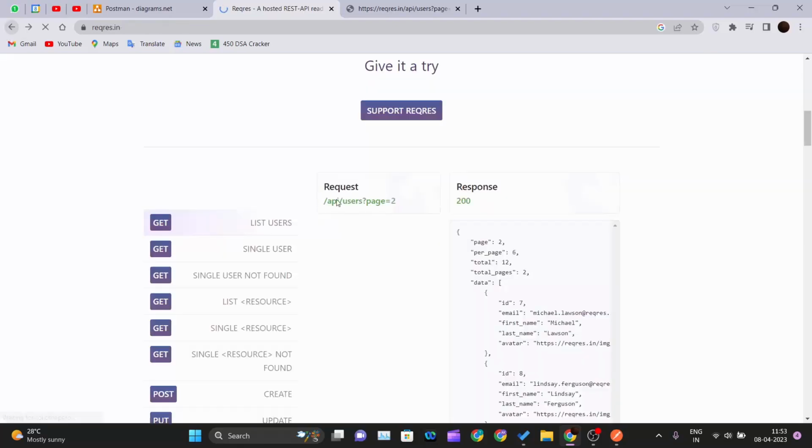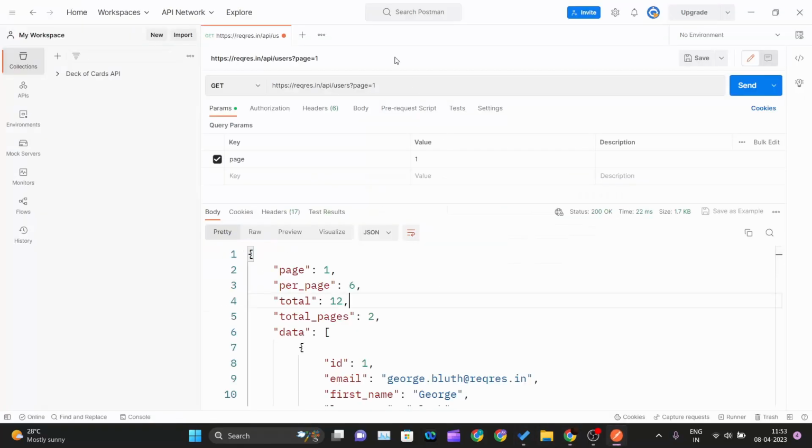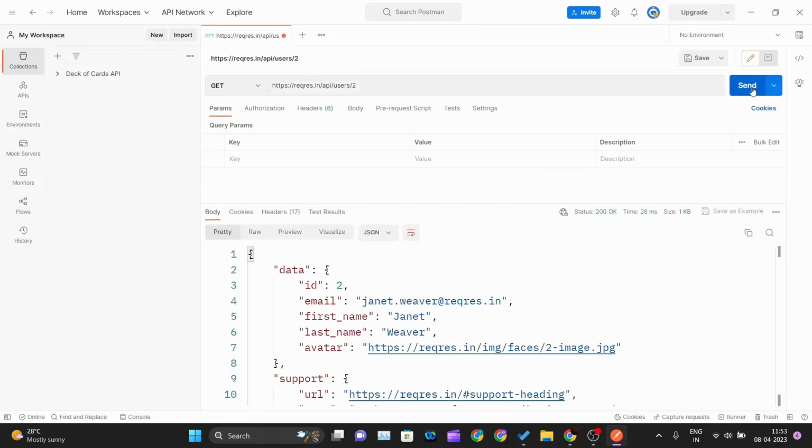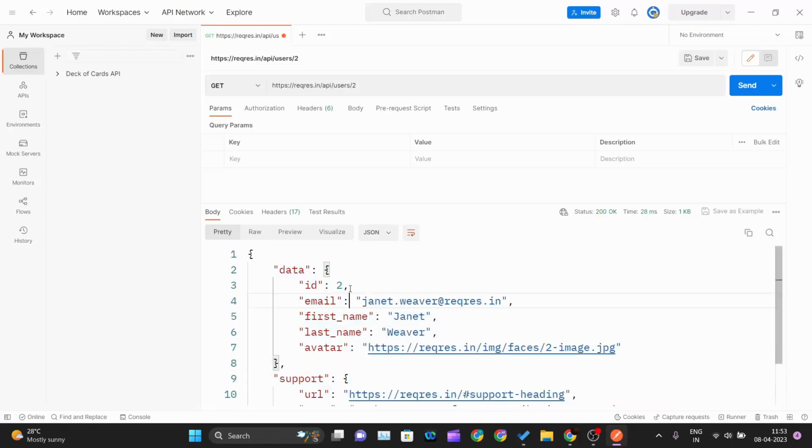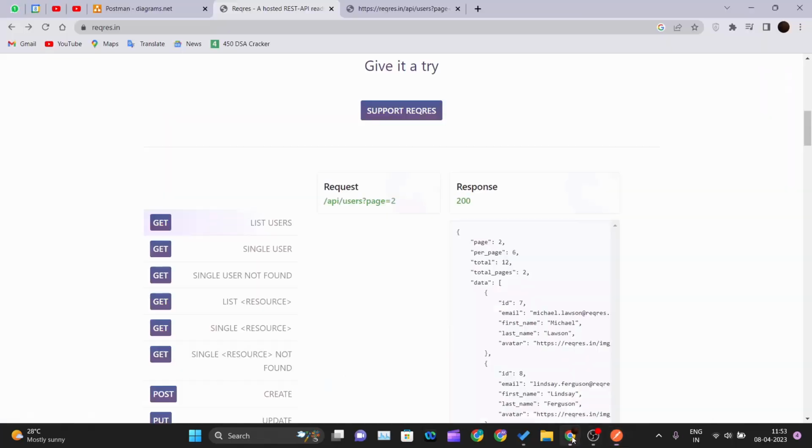Okay, wait, let me just copy. Okay, and we will go inside our Postman, just paste this and hit send. Yeah, the same output you will get. You will get the entire data for the user whose ID is true, like their email, their first name, their last name, their avatar. Okay, so everything you got from here. Okay, so this is about the GET request, the GET method.